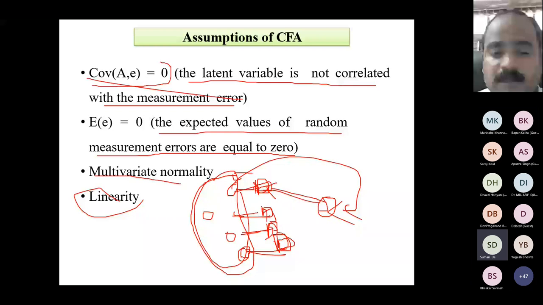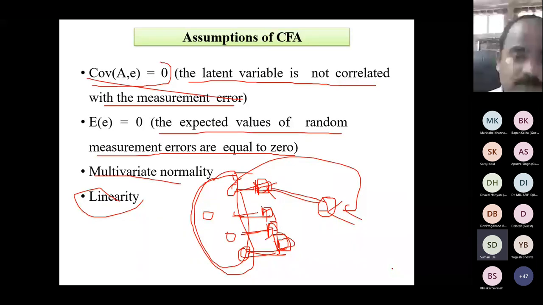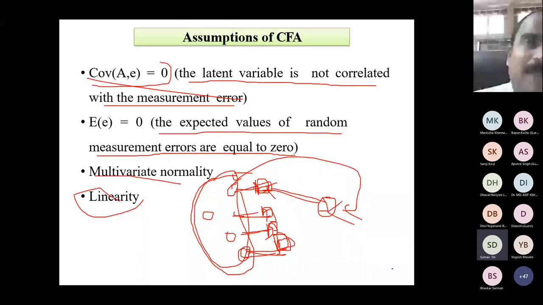And obviously the most important is linearity, because look here, everything is linearly related. There is no chance of testing for the CFA or structural equation if a relation is non-linear. Not at all. CFA and SEM cannot be applicable if the relationship between two constructs or two variables is non-linear. There is no chance at all. So these are all some simple assumptions. So many other assumptions are there. Only the important assumptions I have already told. Normality, you know from the very beginning, any parametric test requires normality.